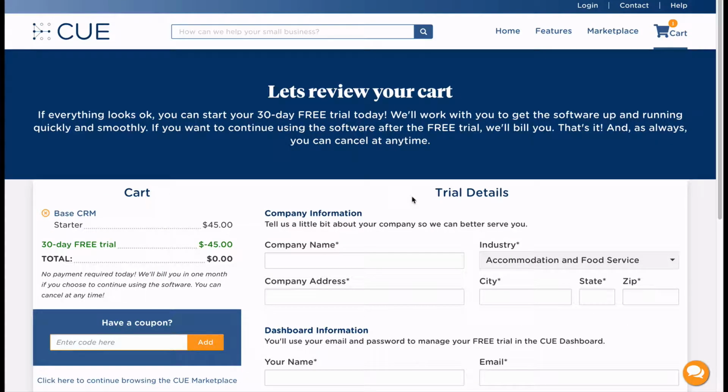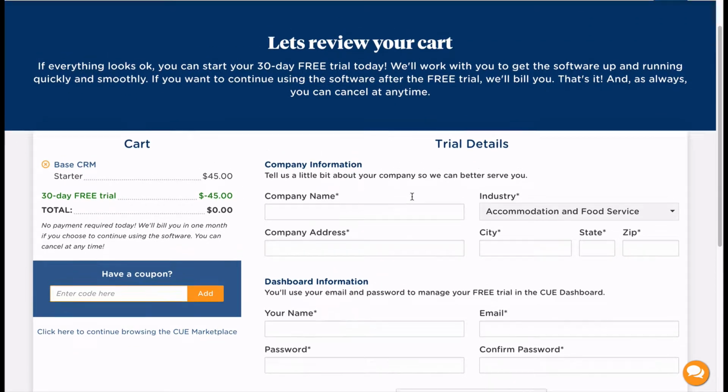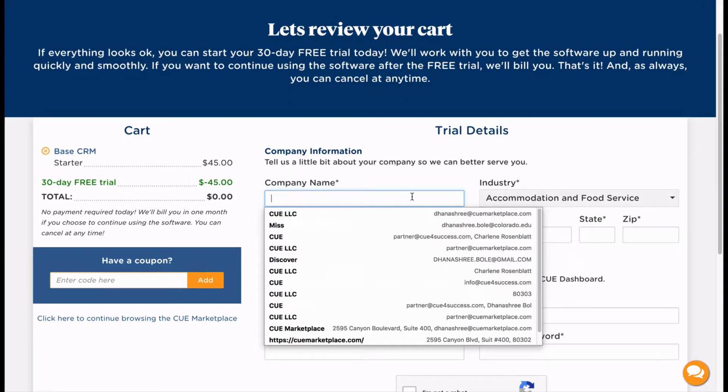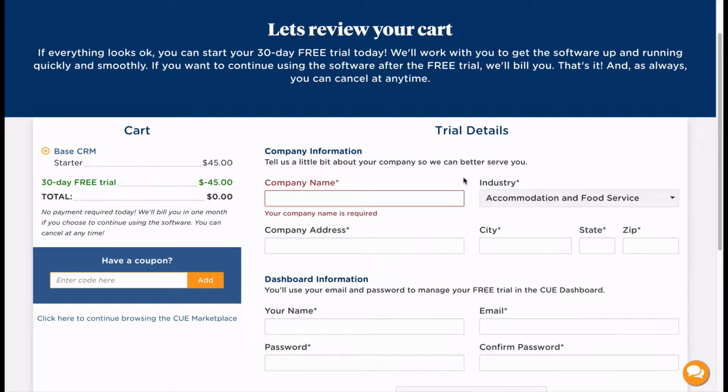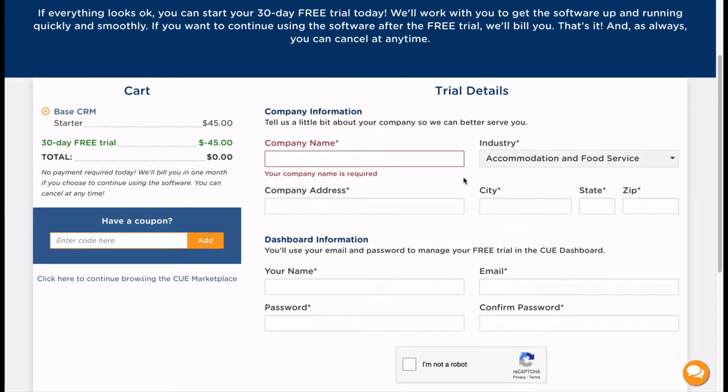Once you click on select over there, you are automatically taken to the sign up page where you can enter your company information, industry, company address, city, zip code, and all the other information. Along with BaseCRM, you will receive a free Q dashboard where you can quick launch your software from there, or even look into different marketing insights and other financial dashboard tools.